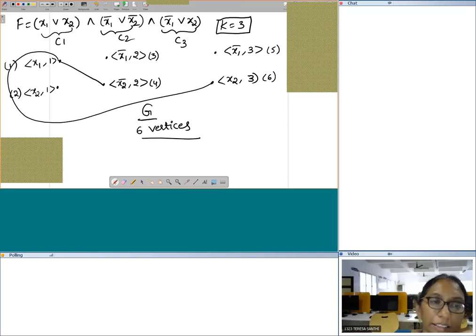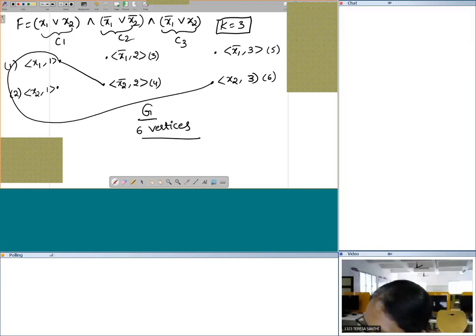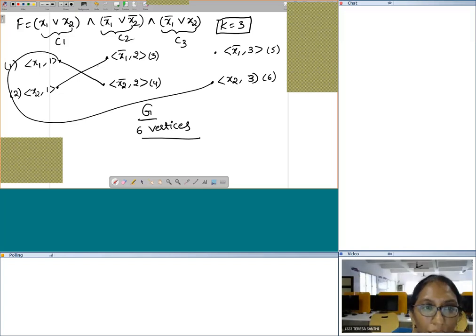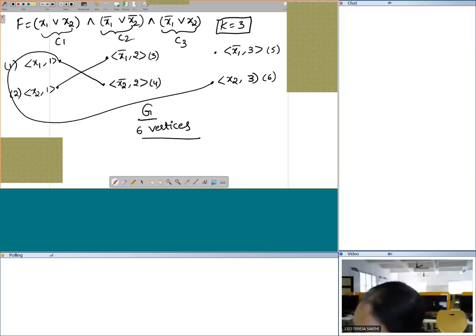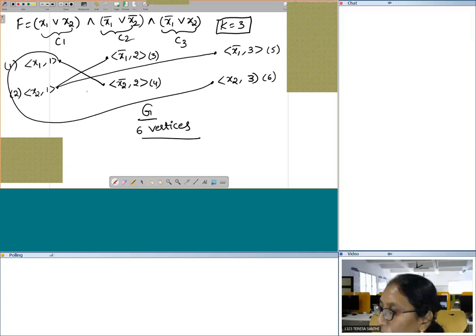Next, starting with 2. We cannot construct 2 to 1, but we can construct 2 to 3. We cannot construct 2 to 4, because of the same variable. Next, can we construct 2 to 5? Yes, because of different clauses and different variables. Next, can we construct 2 to 6? No, same variable: x2, x2. The clauses are different, but it belongs to the same variable.